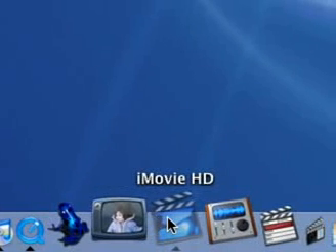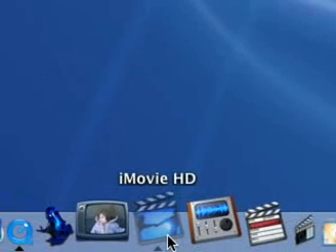iMovie, which I'm using to compress the gaming tutorial at the moment. I actually compile my tutorials on iMovie because it's very simple and efficient and quick.